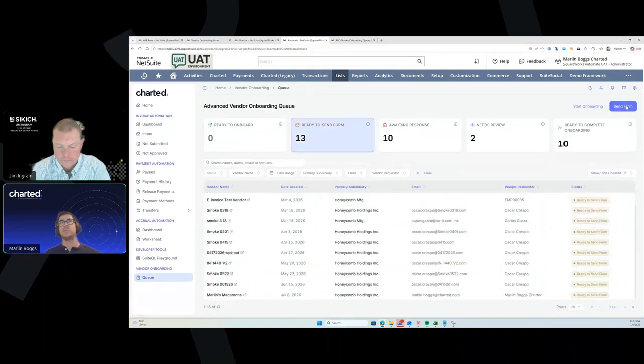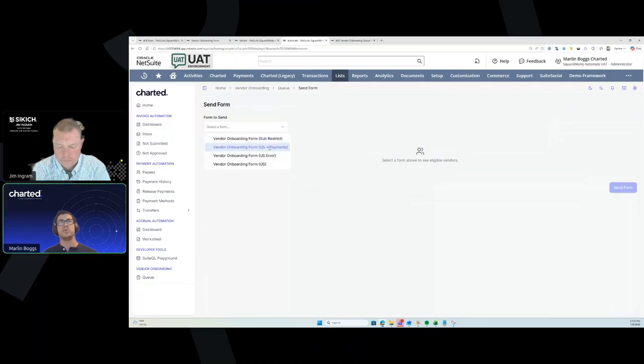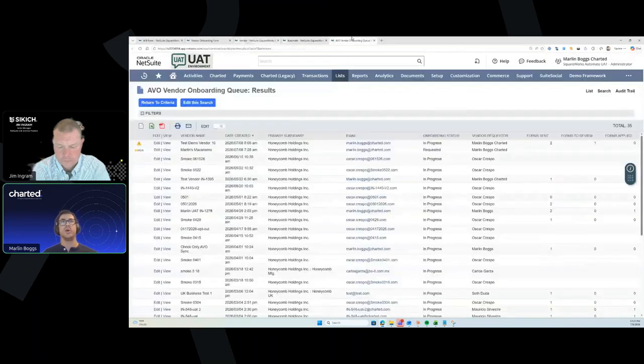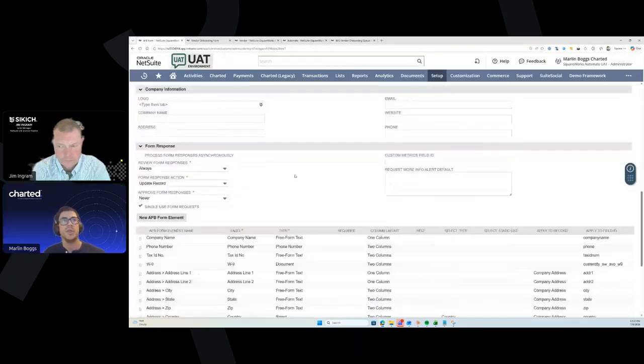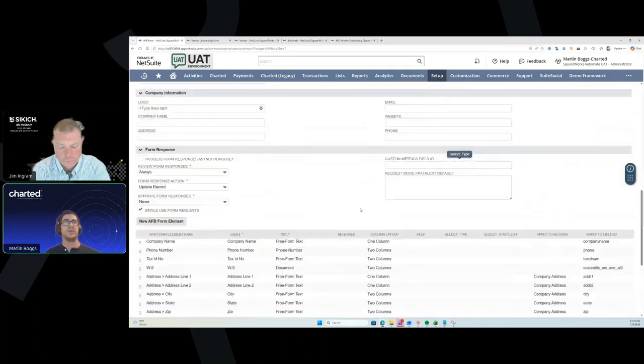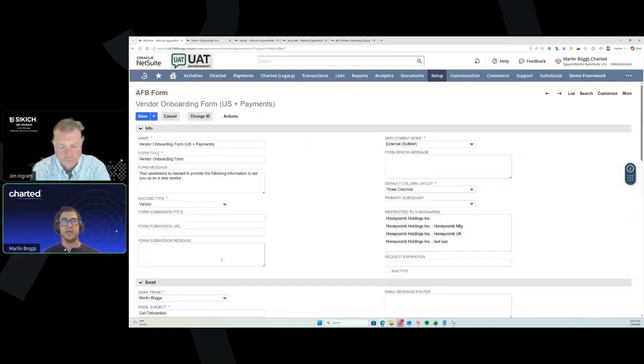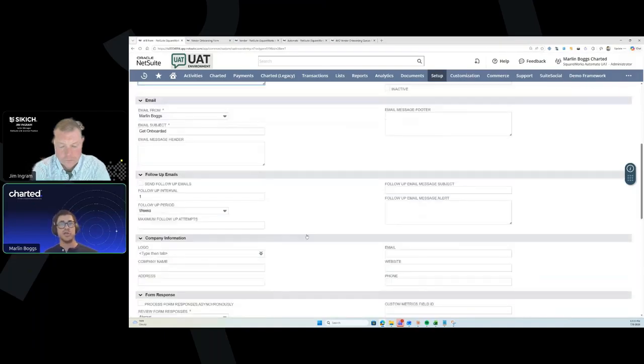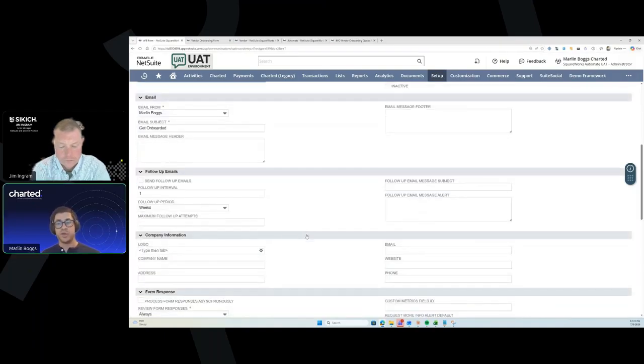When it comes to form submissions, you can select any form that you create through our advanced form builder. To give a preview of what the form builder looks like, it is highly customized. You can even put in HTML styling inside of the email. You can use subsidiary restrictions. You can have any number of forms that your business needs.